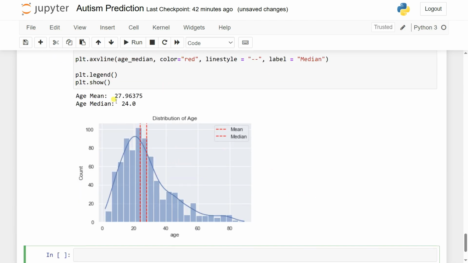Now you can see here the mean is 27 and the median is 24. That means most of the values are around 24. We can say that the range is between 24 to 27, and most of the values lie between 60 to 80. You can consider this one as an outlier, but not at all. Most of the values lie between these 24 to 27.